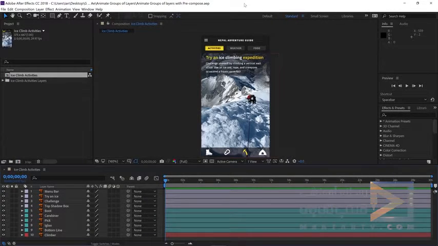Using the pre-compose command in After Effects gives you the ability to clean up a composition that contains a bunch of layers, while still maintaining the flexibility of having access to all of the original layers in your composition. If you look in our project, in the timeline, I have 10 separate layers, and I've already gone through the process of applying groups to the layers I'd like to animate together.